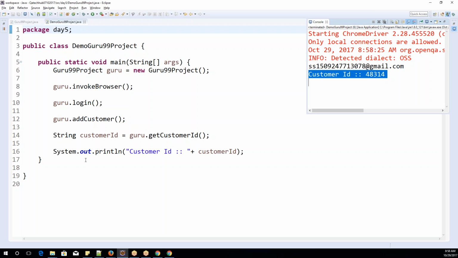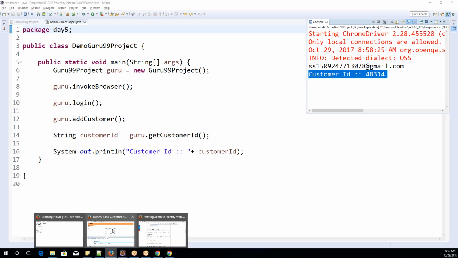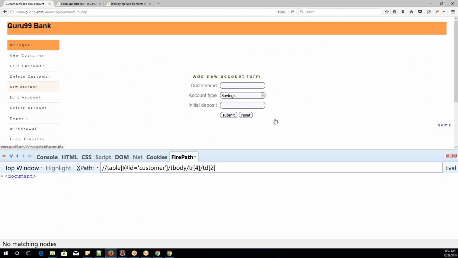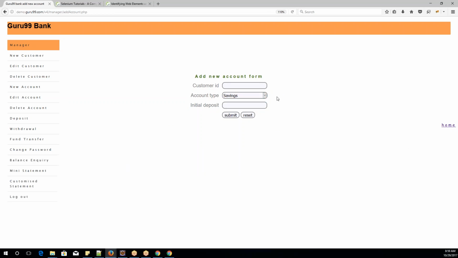Basically what we learned here is the basics of XPath, and how you will iterate over a table using XPath to reach a particular column. The next topic we are going to cover: if you see here there is an option of new account. If I click on new account, there is a form to fill and that form has a drop down. So next we'll learn how to handle drop downs. That is what I'm going to cover next.